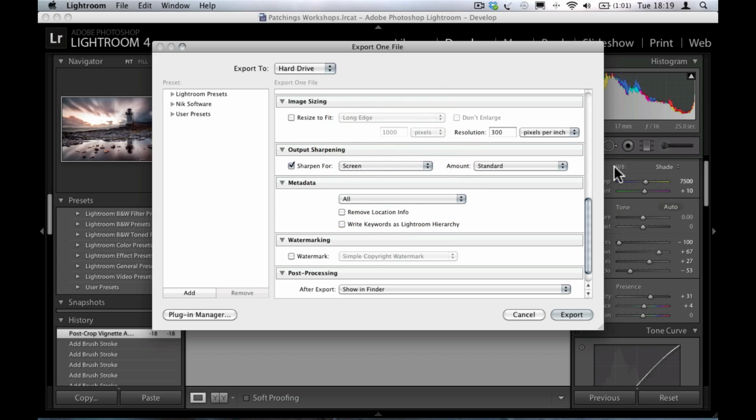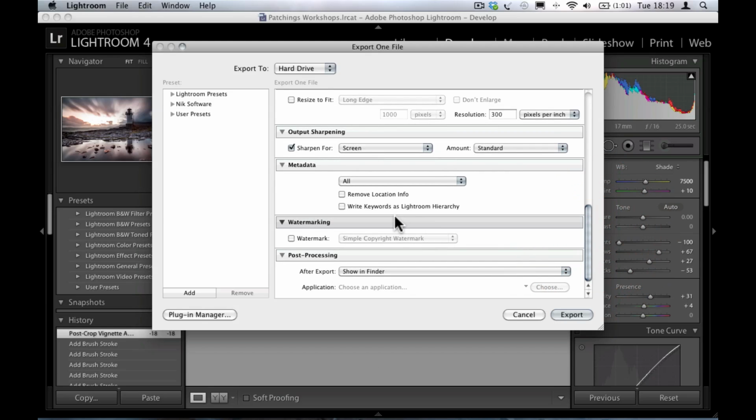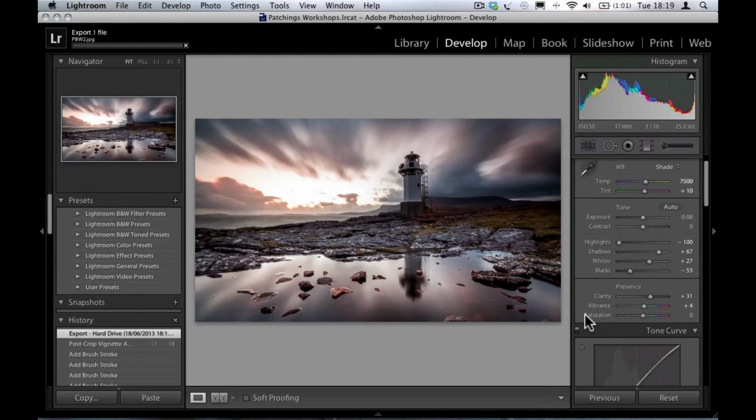I'm going to sharpen this for screen. I could create another one if I wanted to for paper, and they all require different amounts of sharpening. We scroll down and we click export. Once the file's exported, we'll be happy with it, and it'll have created that digital file within a folder for us.